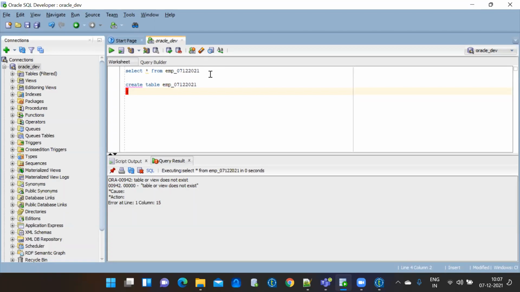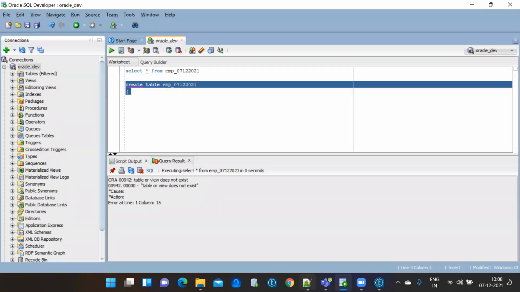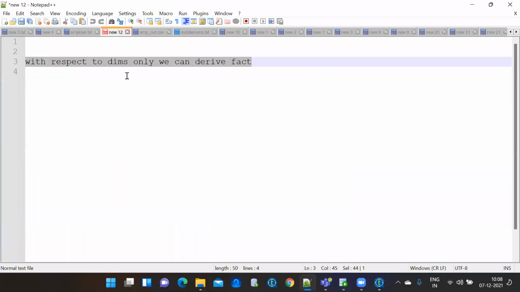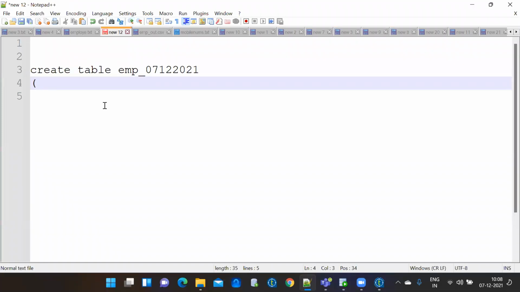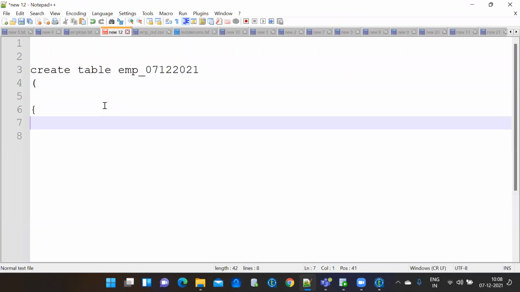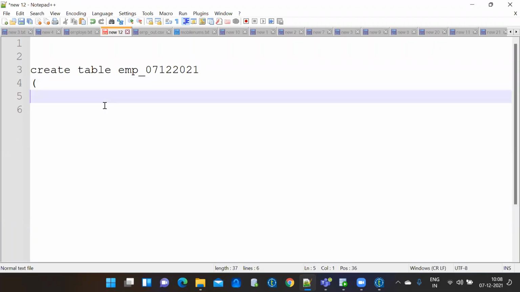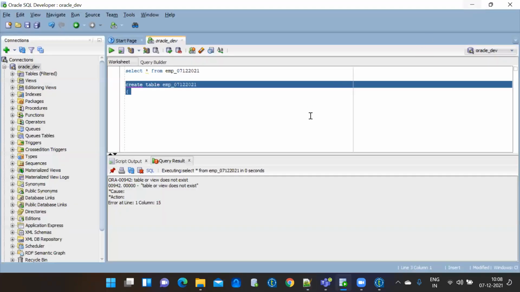Don't put curly brackets, don't put flower brackets and all. Don't say it's not working. It will not work. It will not understand. So normal bracket only. See, normal bracket. If you want, I can maximize it and show you. This is the flower bracket, another bracket. Don't use this. Use only the normal bracket.